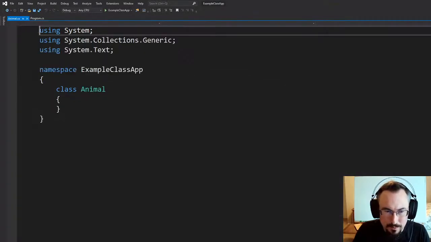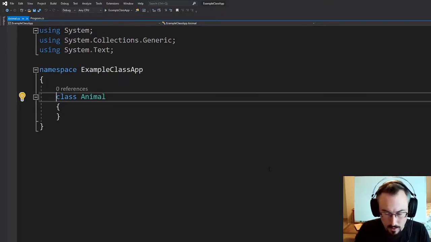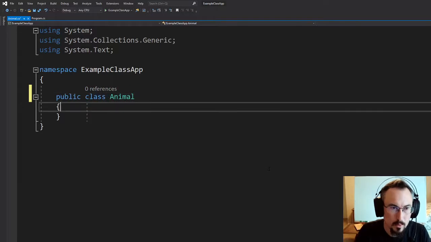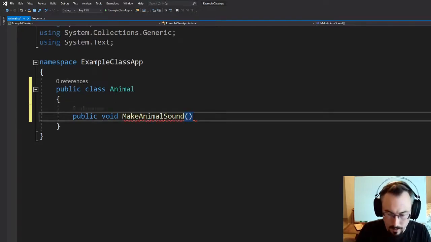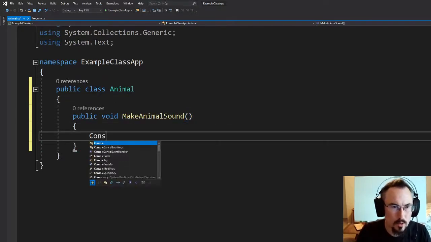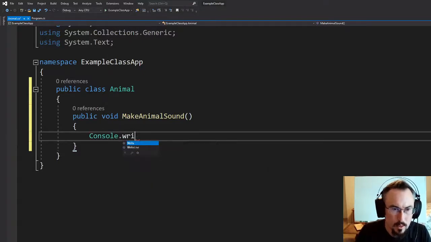All right. So right out of the box, it's not explicitly stating whether it's public or private, so we'll make it public so it can be accessible outside of this scope. And we will just leave it like this for a moment. Let's put a method in here. Public void with no return type. We'll call it MakeAnimalSound. And it won't take any parameters, and we'll just have a simple Console.WriteLine to print to the screen.